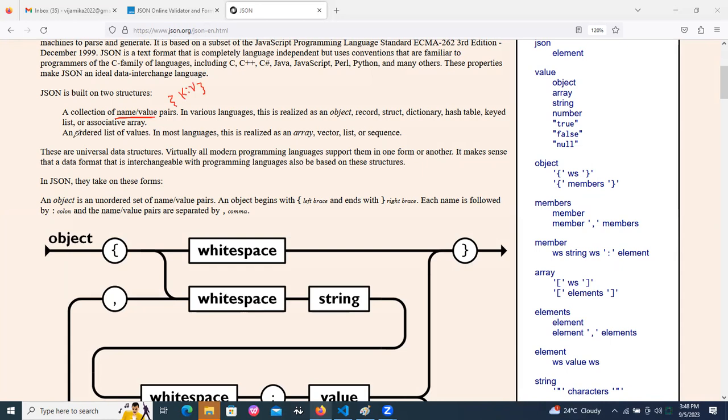Now the second one, an ordered list of values. In most languages, this is realized as an array. In some other programming languages it is called a vector, list, or sequence. Can you see what the object is here? What is the array here? The object is a collection of key value pairs. The array is a collection of values. No keys, only values. Got my point?